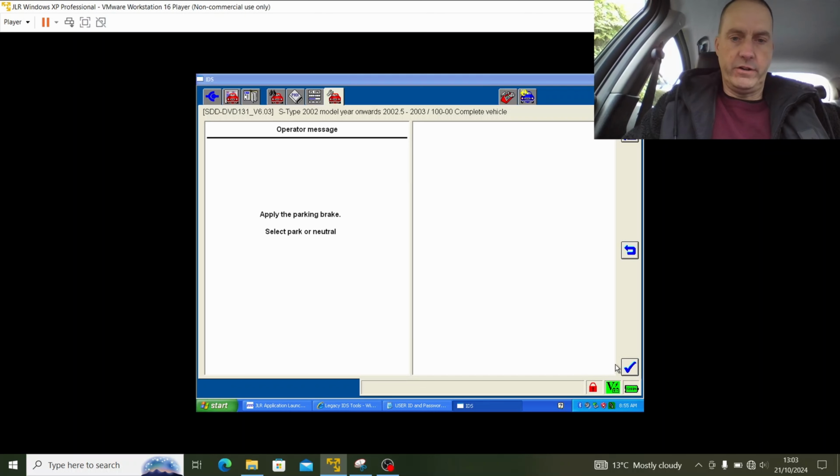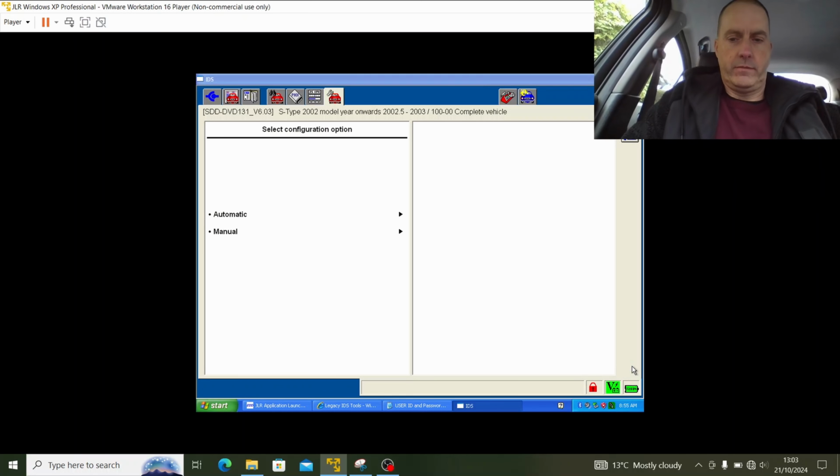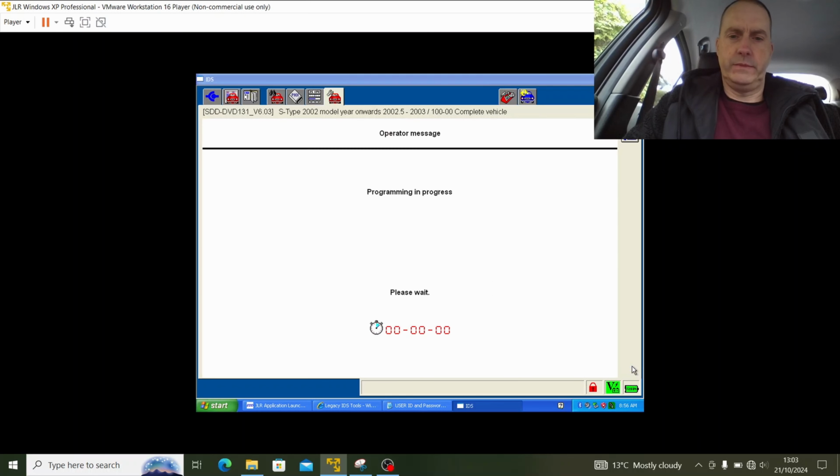We've got the parking brake on and we've applied parking. Switch ignition to on. I'm going to do that. Okay, I'm going to try for the automatic configuration procedure rather than a manual. And we're just going to see, we're getting further than previously, which is good news. Previously we were getting an error saying that it was unable to communicate to the module.